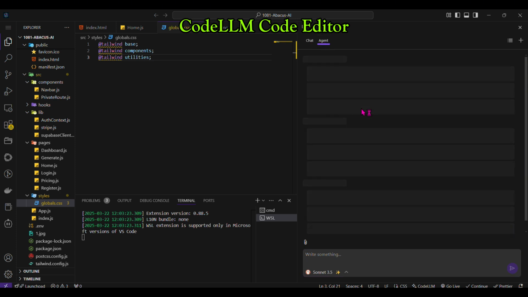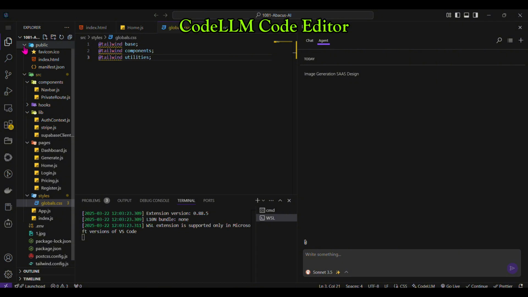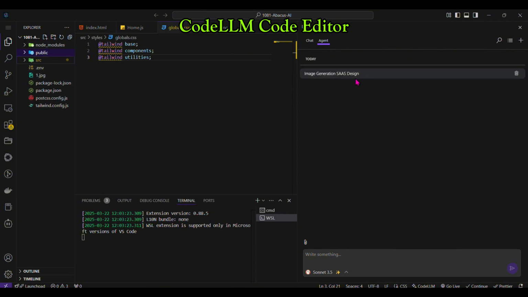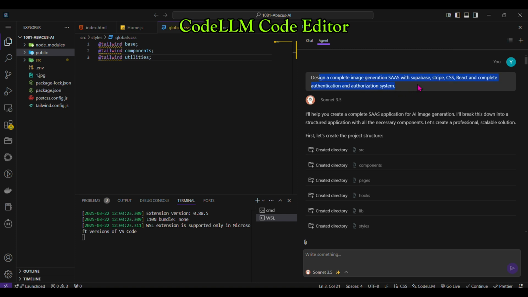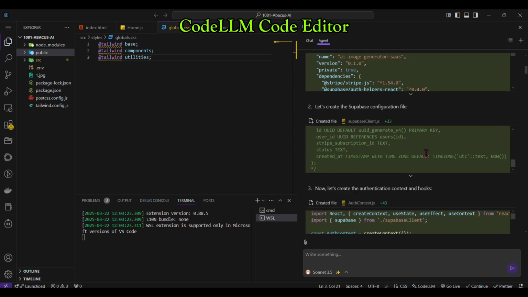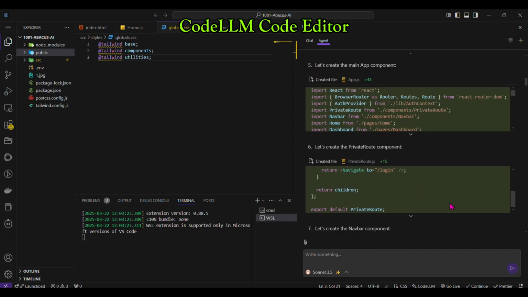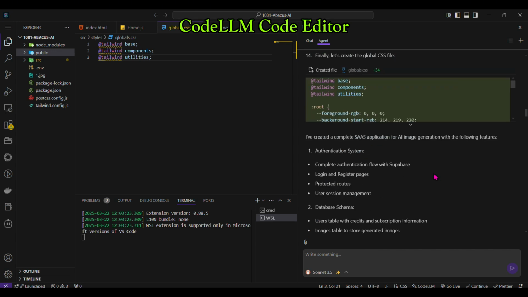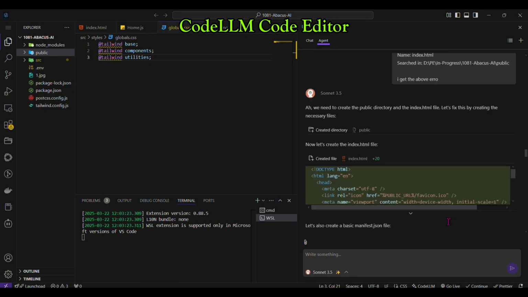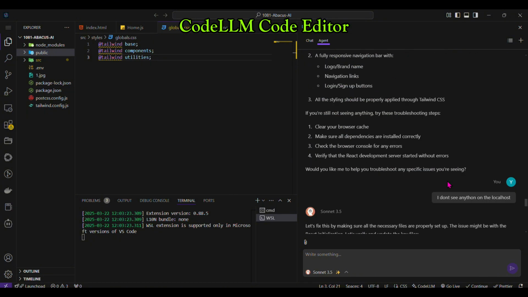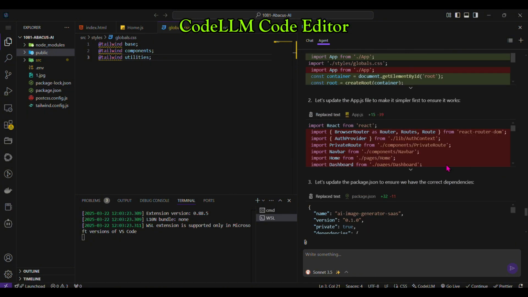As you can see, I went ahead and played with the agents as well. So, image generation SaaS design: design a complete image generation app with Supabase, Stripe, CSS, React, and a complete authentication and authorization system. So it goes ahead and creates a different folder. We tested this out, tried a few things, got a few errors, but again, back and forth, and ultimately we were able to run this.